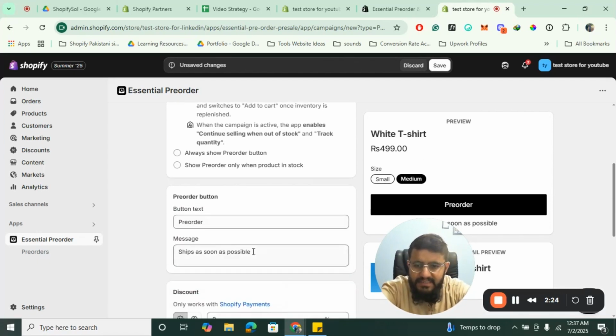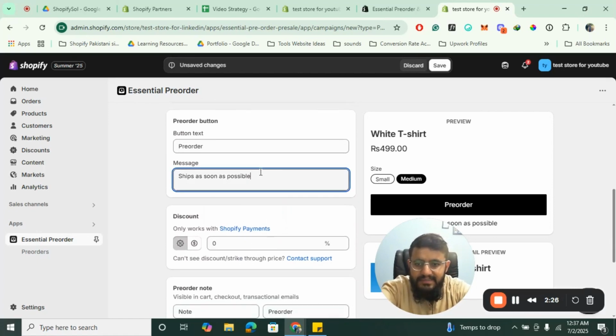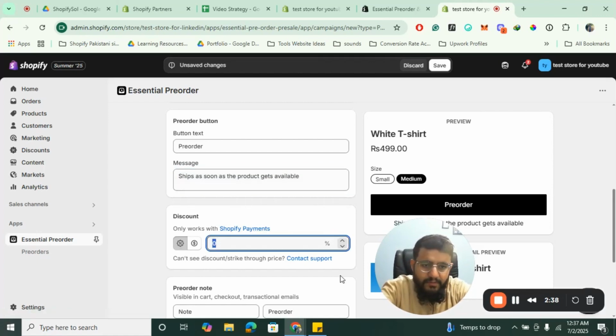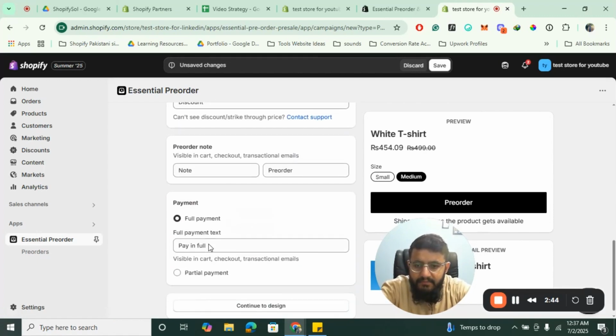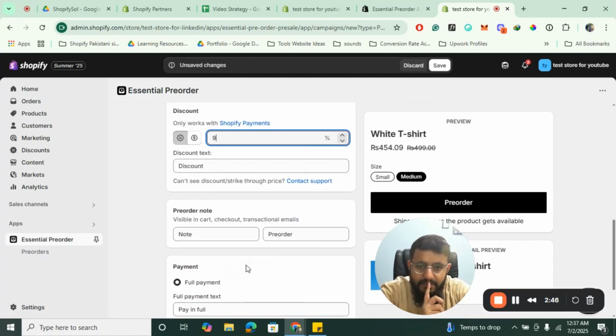It is fine. Message: ships as soon as the product gets available. Okay. And then there is the option for Shopify payments. How much discount do you want to give? For example, if you pre-order, you get 10% discount. Okay. And for the pre-order, there is the full payment, and you can also do the partial payment.